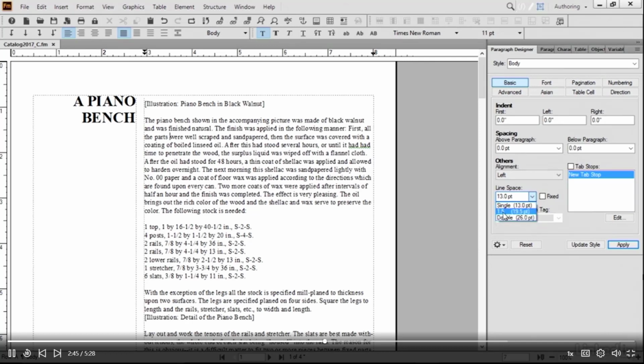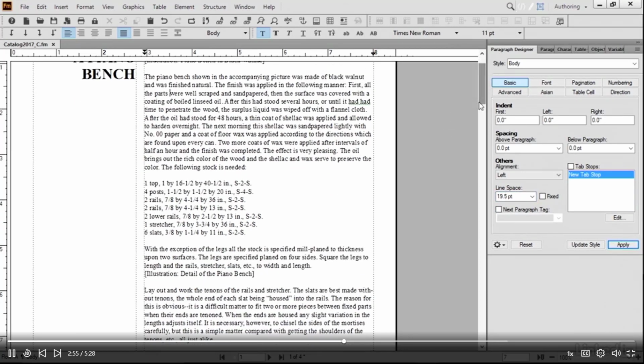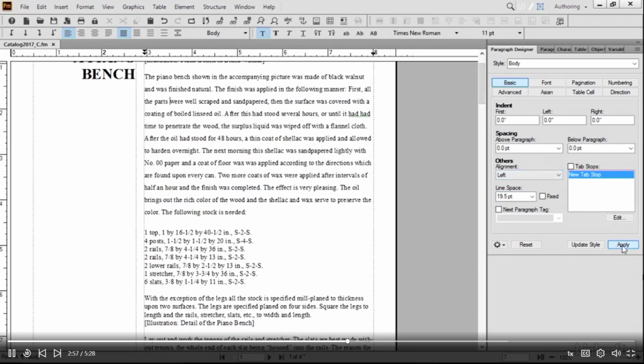Let's try 1.5. And let's click apply to get to see what it looks like in this paragraph before we apply it to our entire document. So we'll click apply. And you can see that's actually a little bit too much spacing. Good thing we didn't apply it to the entire document. So let's go back and make a change here. Click the drop down. If you wanted it to be something smaller than 19.5, like 15 points, and it doesn't appear on the list, no problem. You just type it in.